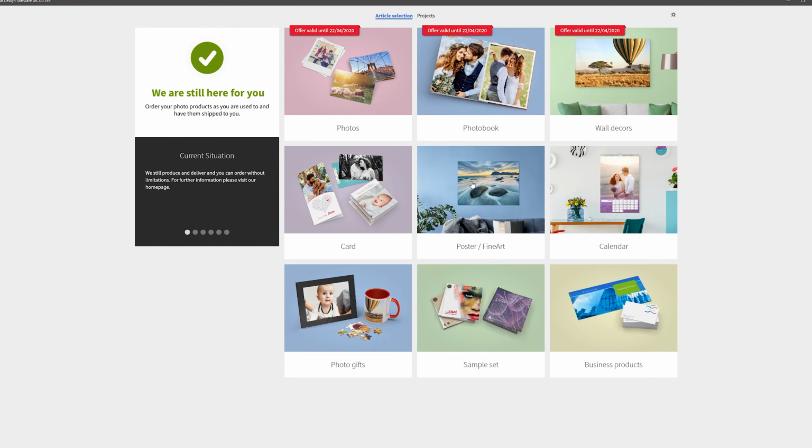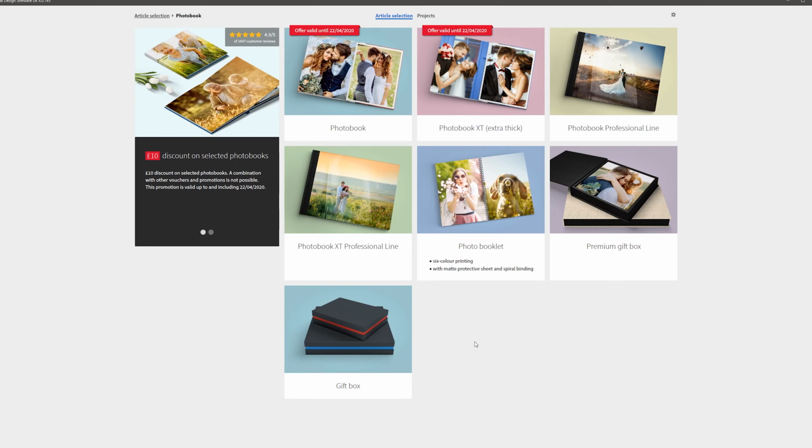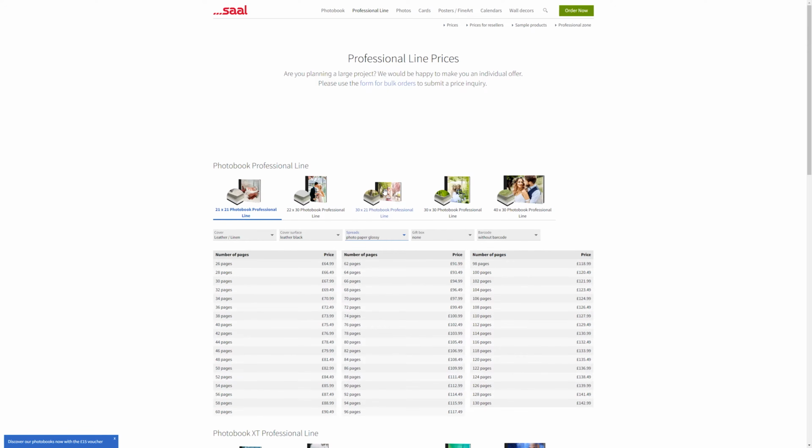And what we're going to do is we're going to take you through the process of actually creating a new book. So I'm going to open up the software, and we're presented with a number of different options. I want to do a photo book. I want to do one of the Photobook professional lines. Now, if you want to find out about any of the costs of all these various different book options, all the prices are available on Saal's website. And also it's quite handy during the software, as you add more pages and images, it gives you a running cost of how much your book's going to cost you.